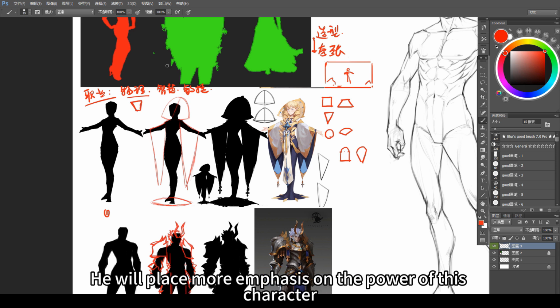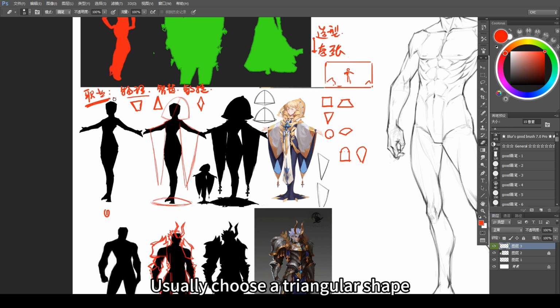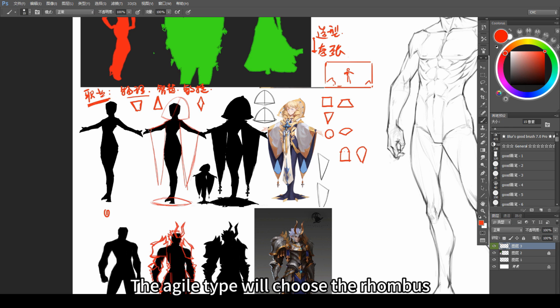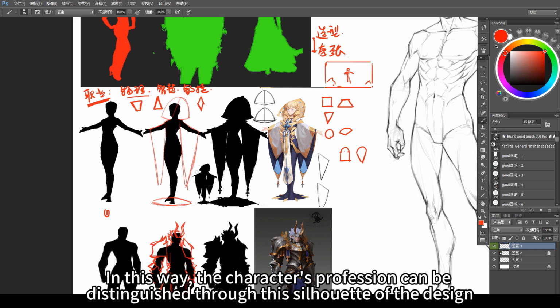The warrior will place more emphasis on the power of this character, so the shaped shoulders are usually used as one way to exaggerate the upper body. For intelligent characters, we will make them beautiful and elegant, usually choosing a triangular shape. The agile type will choose the rhombus as the dominant geometric form. In this way, the character's profession can be distinguished through the silhouette of the design.